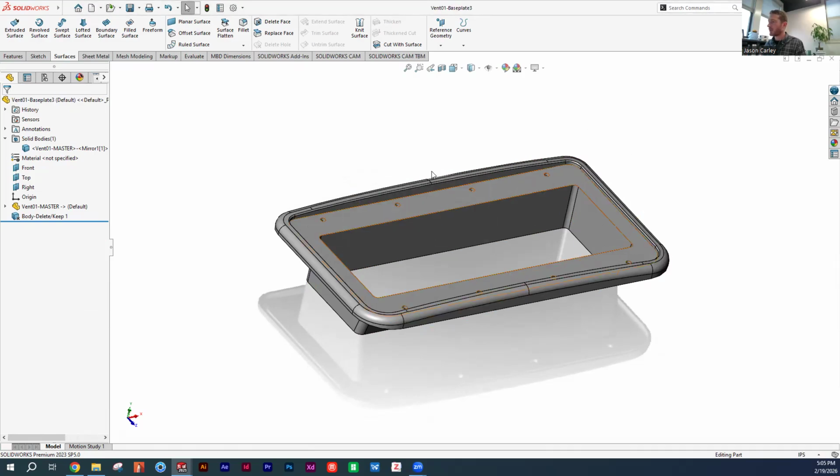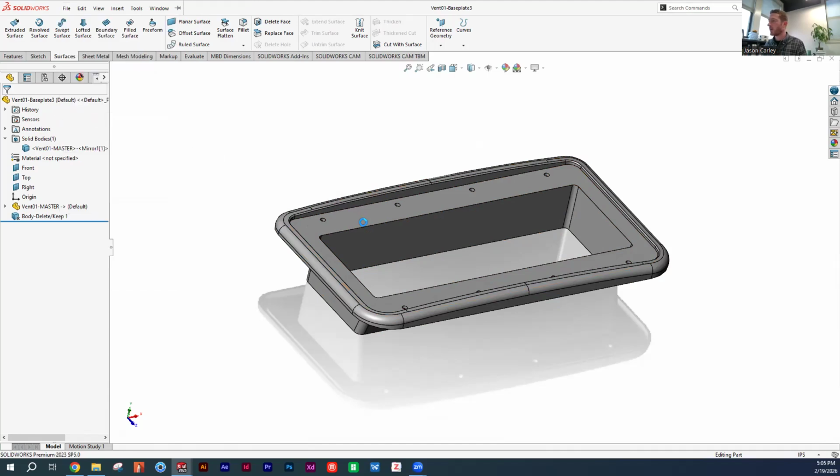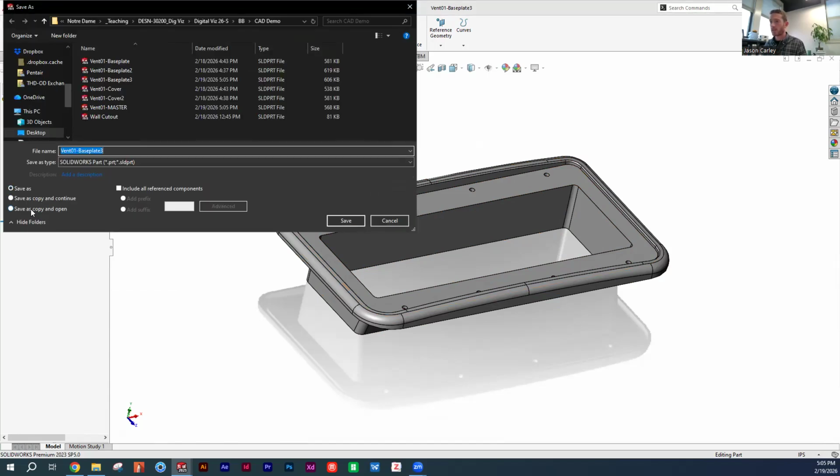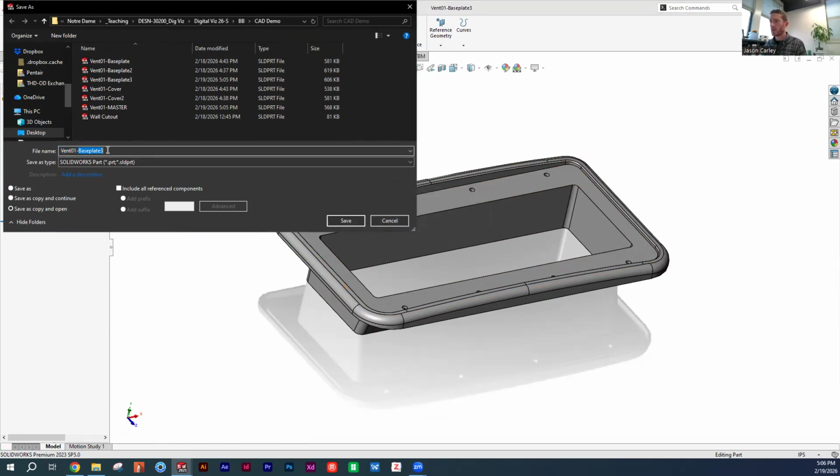Okay, so I've created a duplicate part or a copy. Now I want to make one for the cover. So I'll go Save As. Now I want to save this as a copy, and I want to open it because I want to work on it. So I'll save a copy and open. Oh, got to name it. So I'll do cover 3.